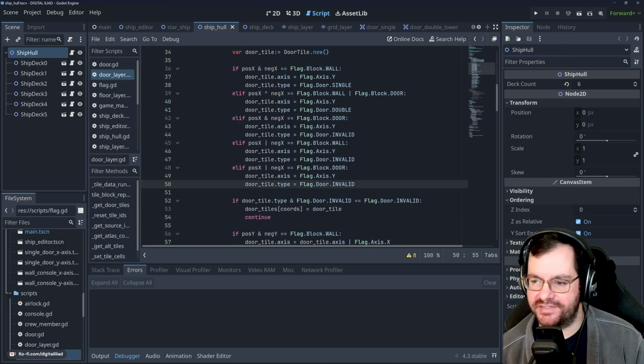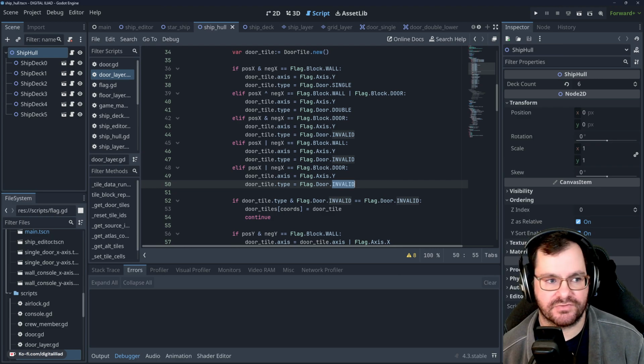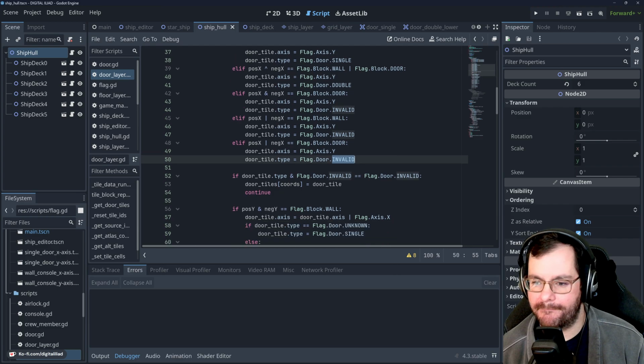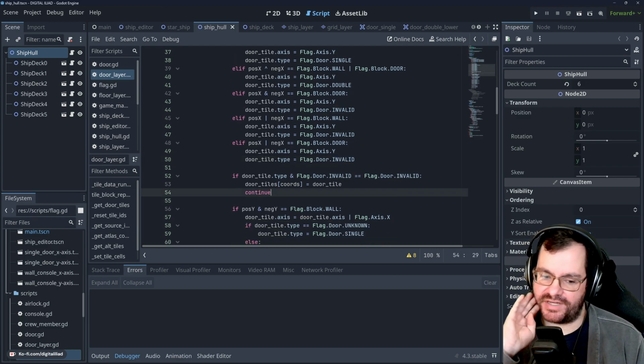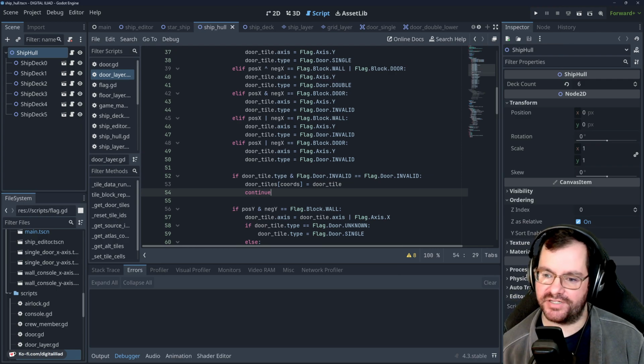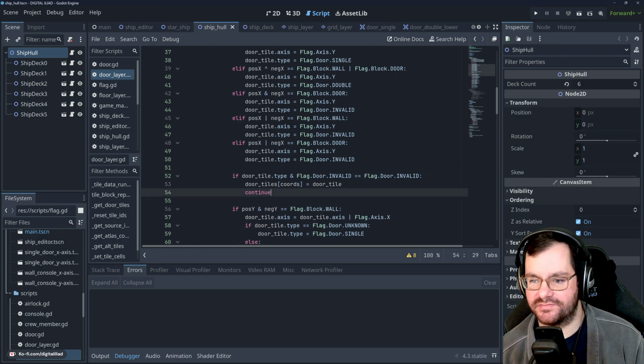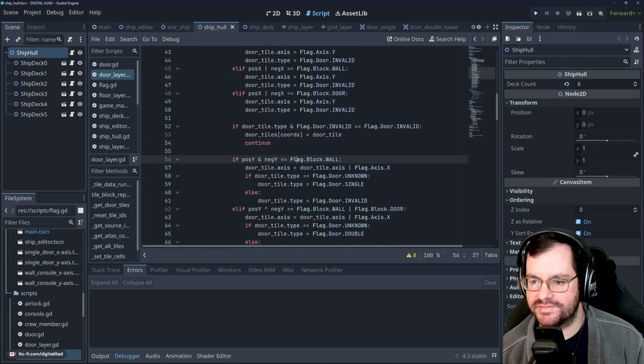We need an invalid sprite. I think I'm just going to make a magenta cube. That's what I'm going to do for the invalid sprite. Maybe we'll make that once we get this stuff working, just so we have an invalid shape. I should do that. Maybe we'll do that today. And so we can go through that.